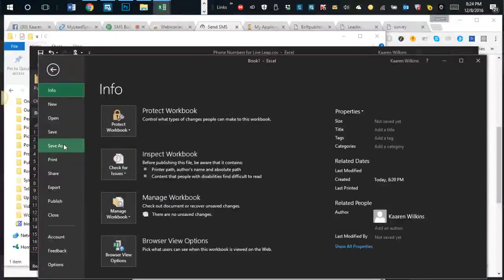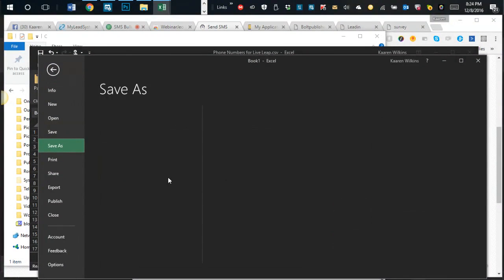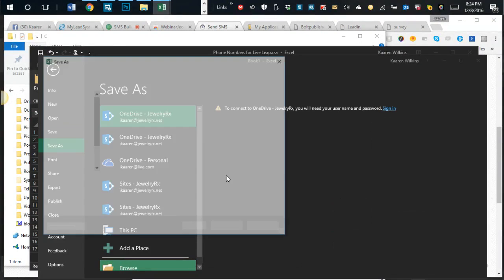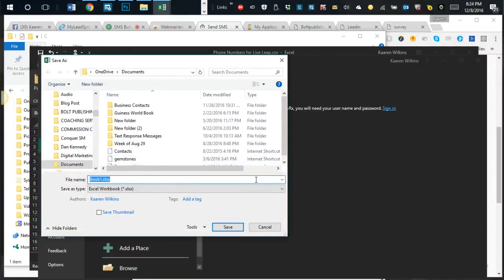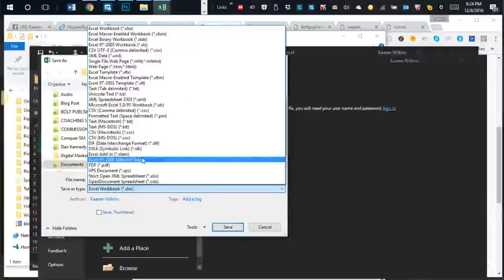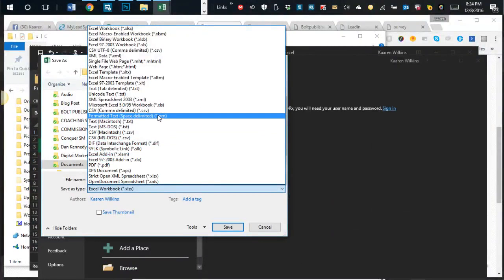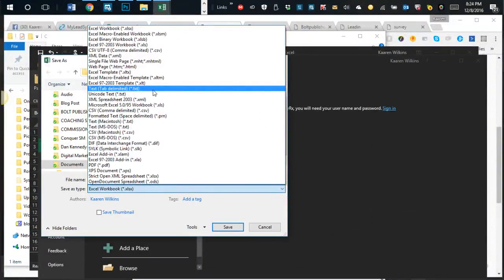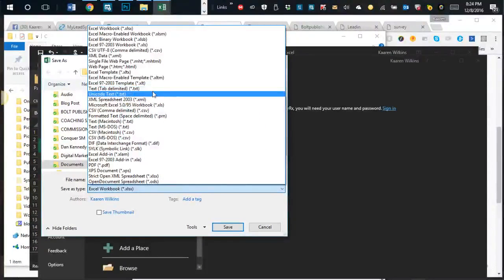So now you want to save it, and you're just going to save as, scroll, find whatever place you're going to save it in, and come in here and find formatted text. No, sorry. It's tab delimited text. Just save it in that format, which is a Unicode.